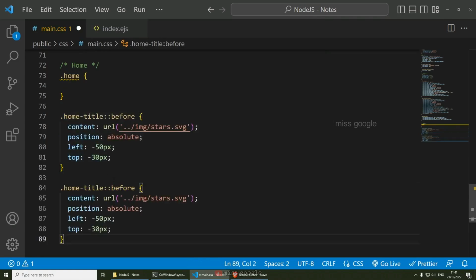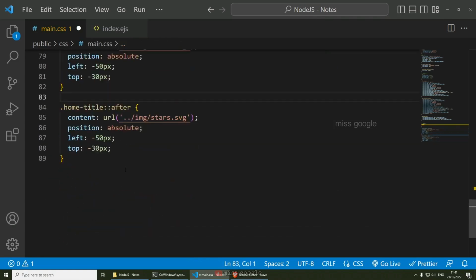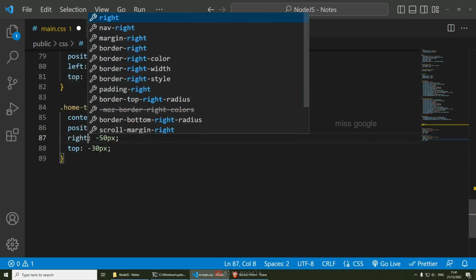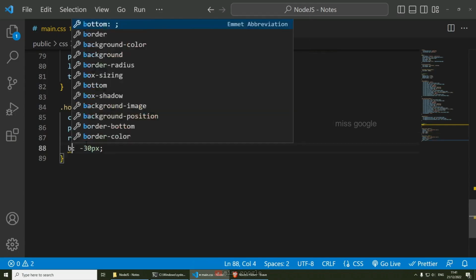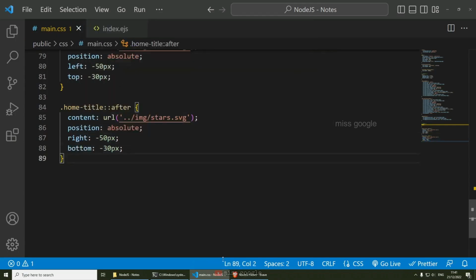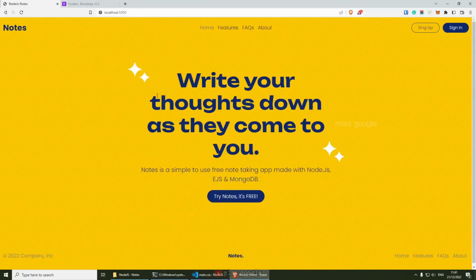And I'm going to do exactly the same thing, but I'm going to create another pseudo class, which is going to be called after. And this is going to create a kind of ghost element in our HTML page. You'll see how it works in a second if you're not familiar with it. So this is again absolute, but this time we have, instead of left, right, and instead of top, bottom. Okay, if we save this and go back, you'll see that we have the stars.